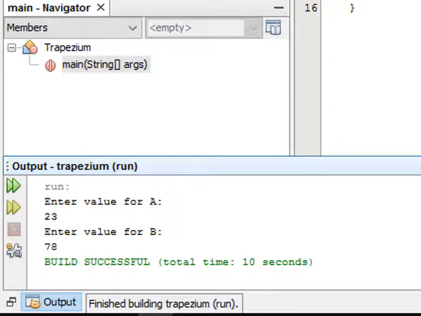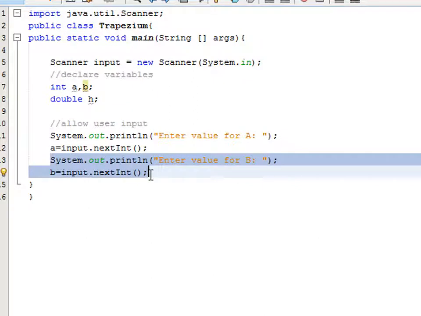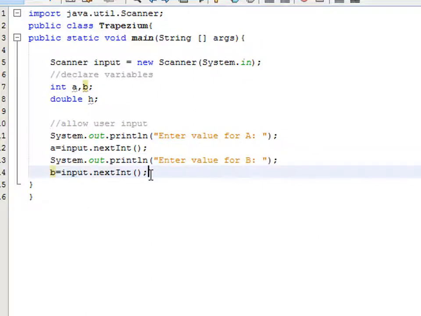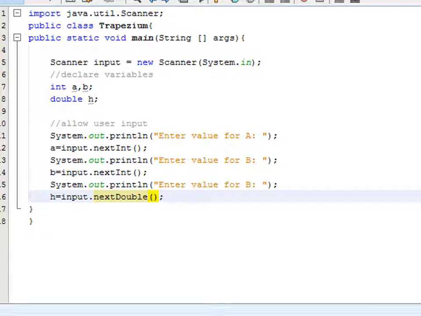Now I need to put the value for H. I need to allow user input for the value of H, but just because H is a double, it's going to be a bit different. So the value here is going to be H, it's going to be H dot nextDouble, but the first letter has to be capital, so it's dot nextDouble with a capital D. So if I run this again, it's going to allow me to input all the three values.